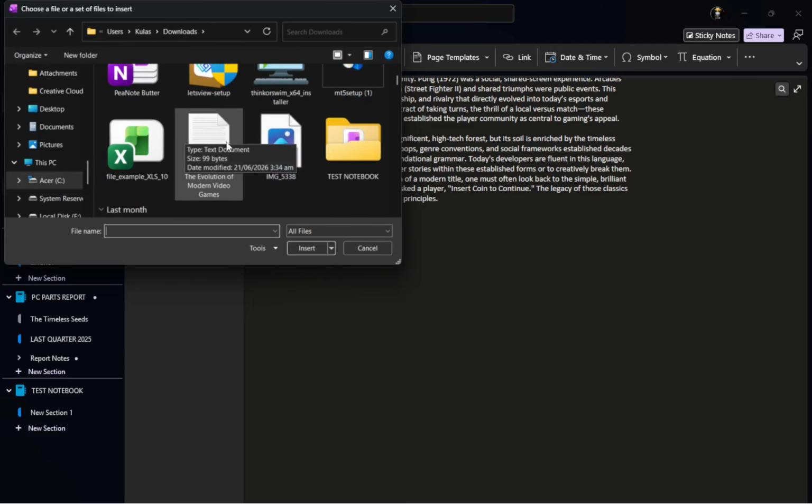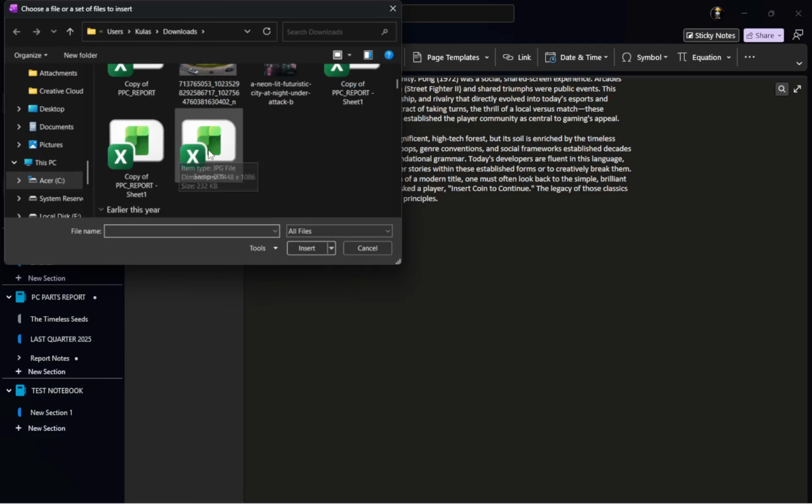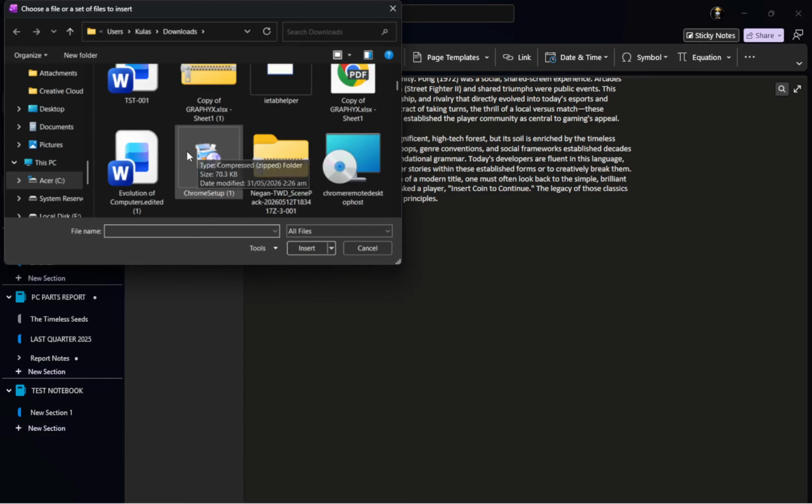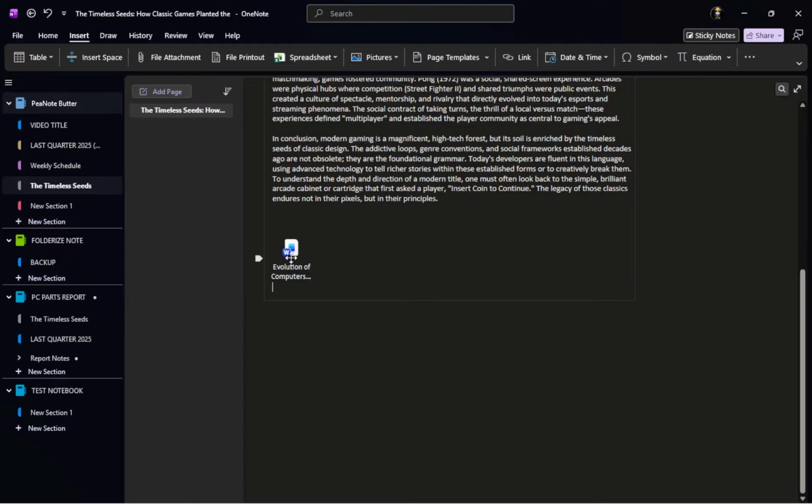Conversely, if you inserted it as a file printout, remember that you cannot edit the printout directly. Instead, if you need to make changes, you'll have to edit the original Word document and then refresh the printout in OneNote. This distinction is key as it affects how you interact with the content you added.